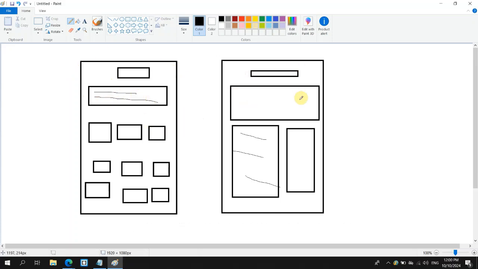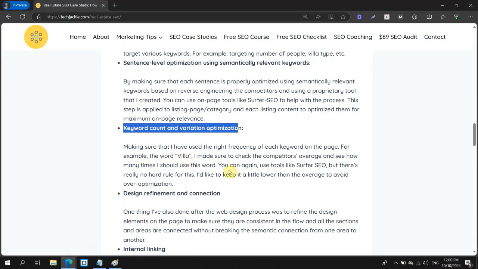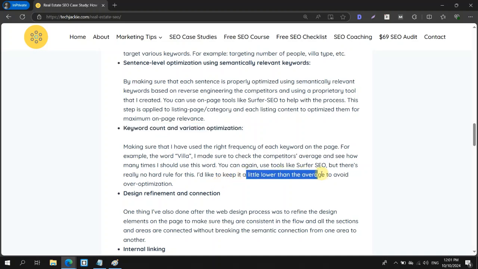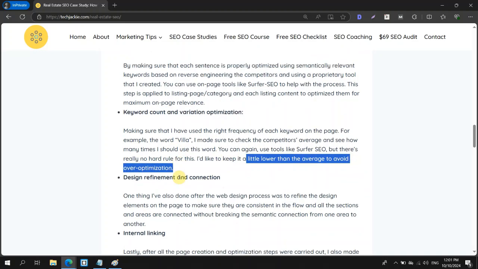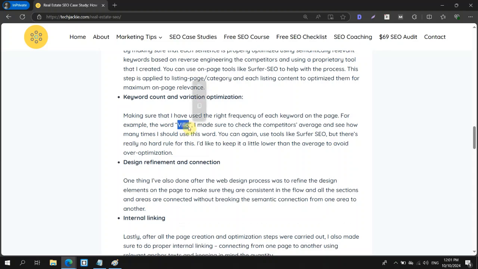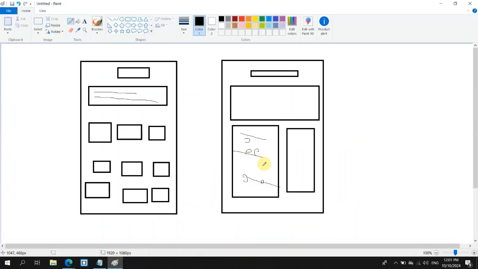let's say on the property or on the pool villa page itself, the descriptions, the keywords, the count, the number of times we use different words on the page, we also analyze that. You can use tools like Surfer SEO and all that to do it. I usually do a manual process on this. There's really no hard and fast rule for this, no rigid rules, but just try to keep it average of the competition, right? So for example, if we have the word villas or the word house there on the page, we make sure we optimize that.